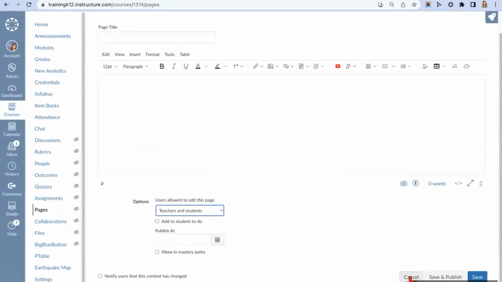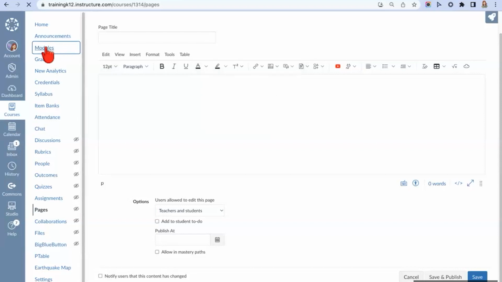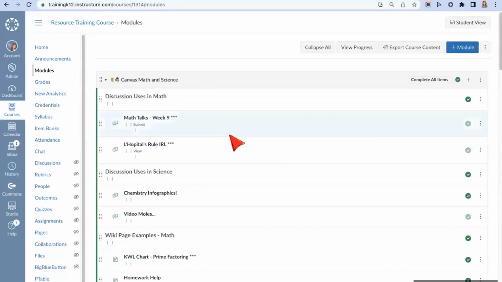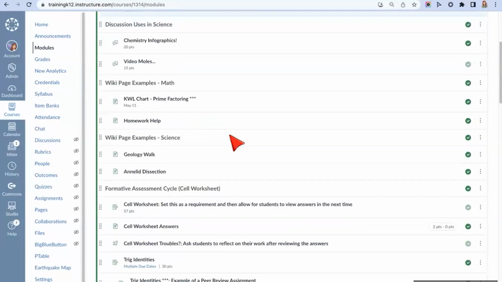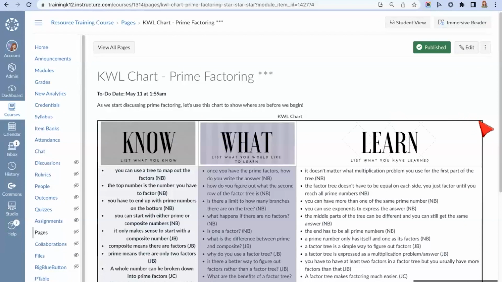Now, once that happens, and let me go back to my modules for a moment. I'm not going to save that right now. Let me show you some examples of how we have been using those wiki page options.